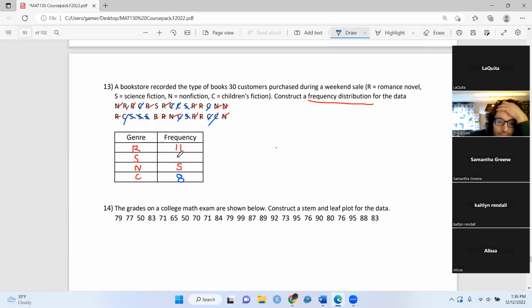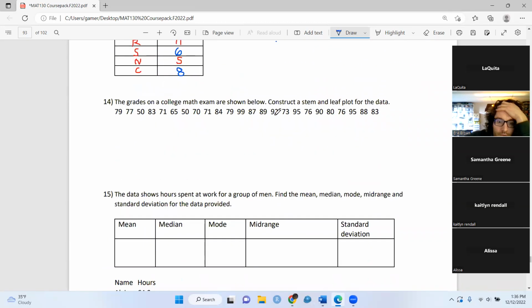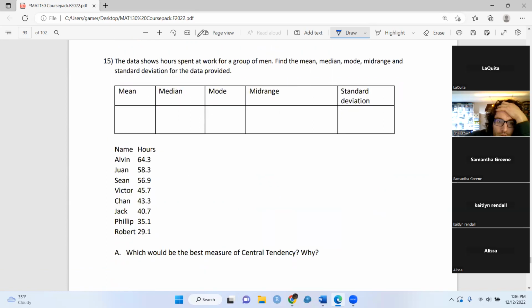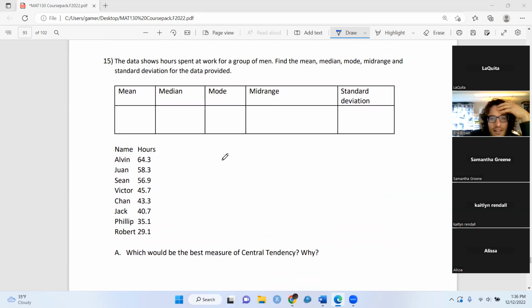How are we doing? I'm going to skip this one. We're good so far. Excellent. How are you all in doing these things? Can you do these? I'm going to let you all do this one.